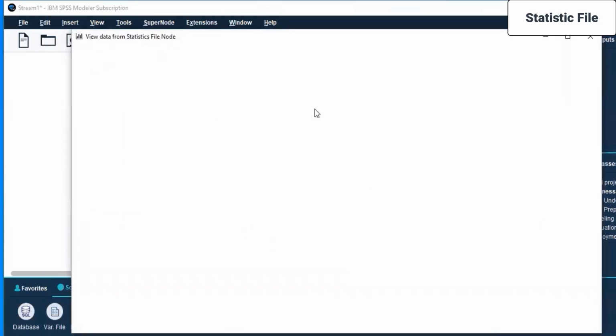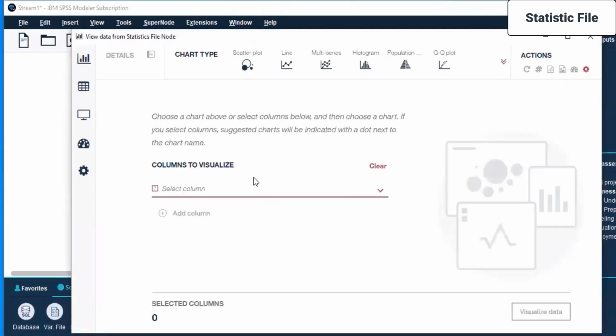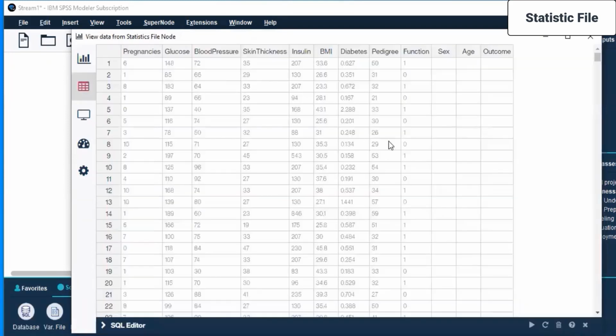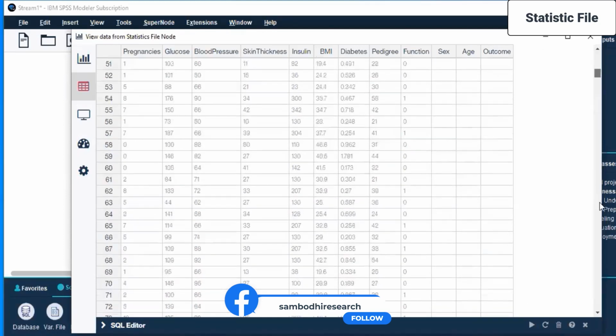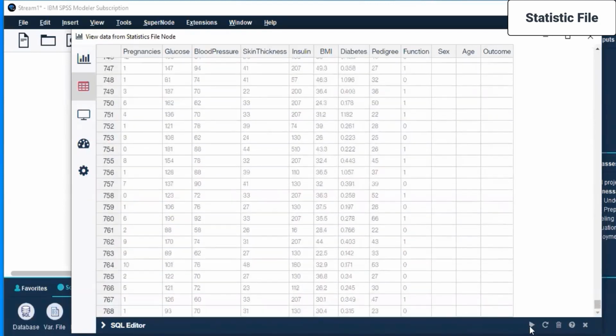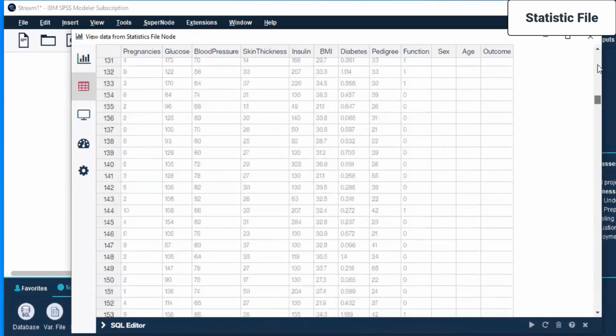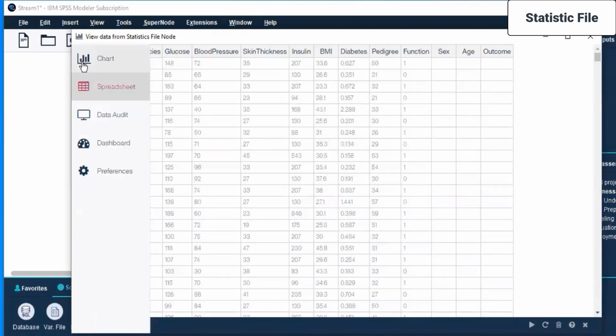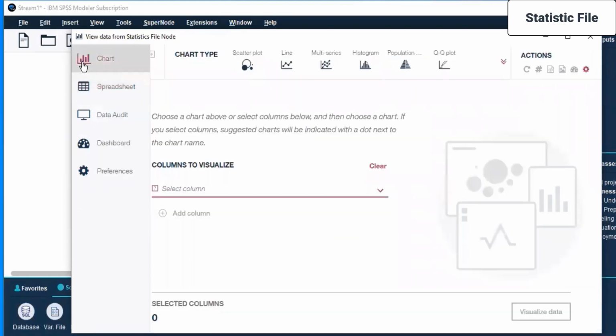Right, so we can see that the data file is opening up, and if you click here on the spreadsheet, now out here we have, now what all do we not have? We don't have any data for sex, age, and outcome. These three columns are empty. But never mind, that is how the data file probably was. So keeping this in mind, let us now go towards the other nodes also.